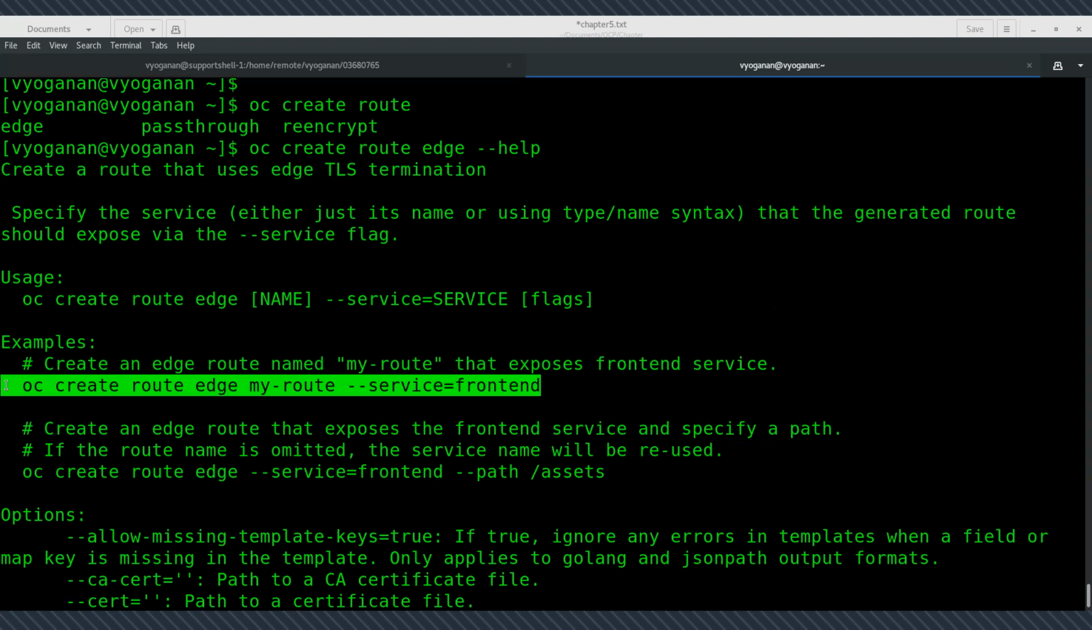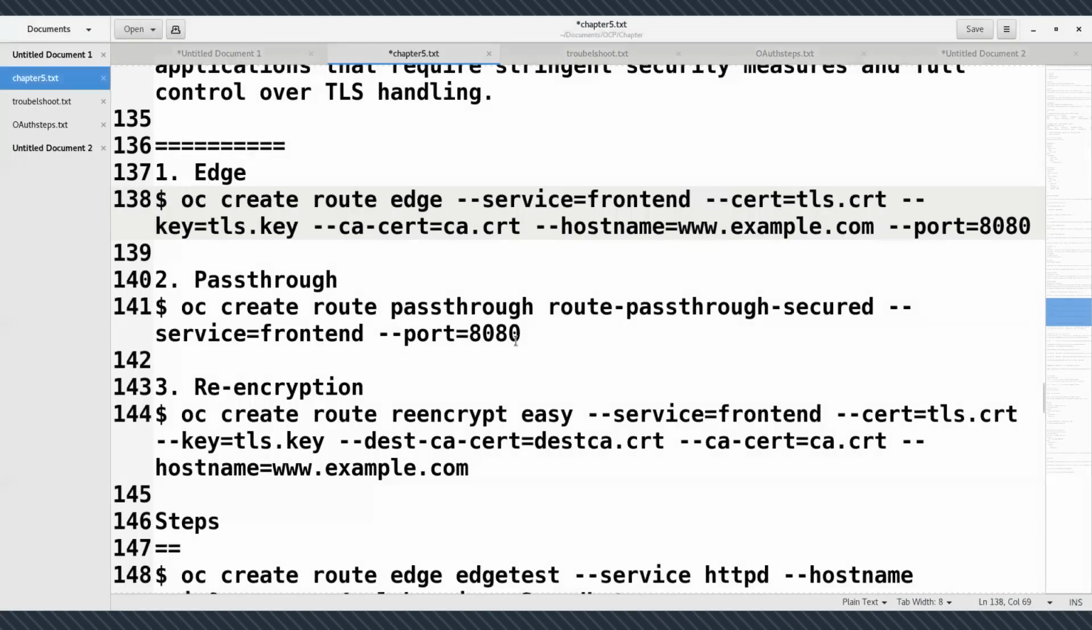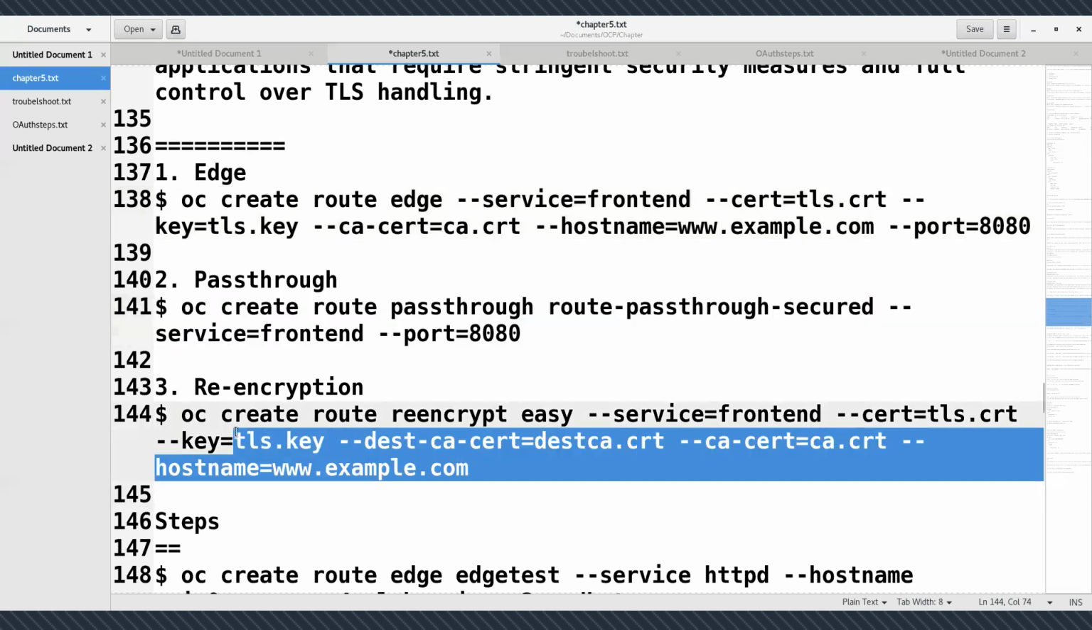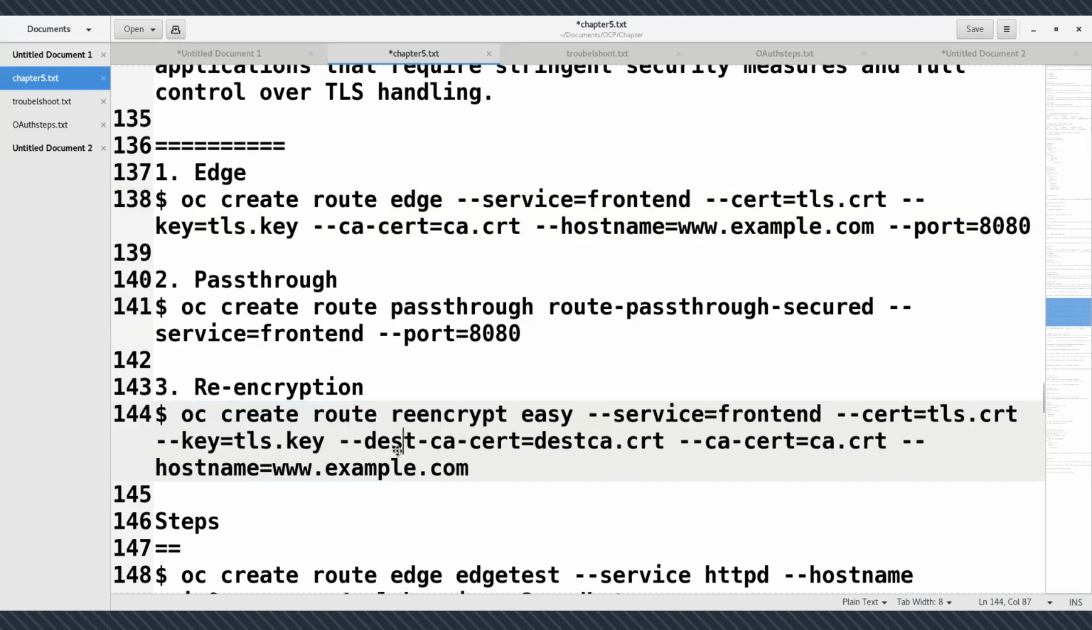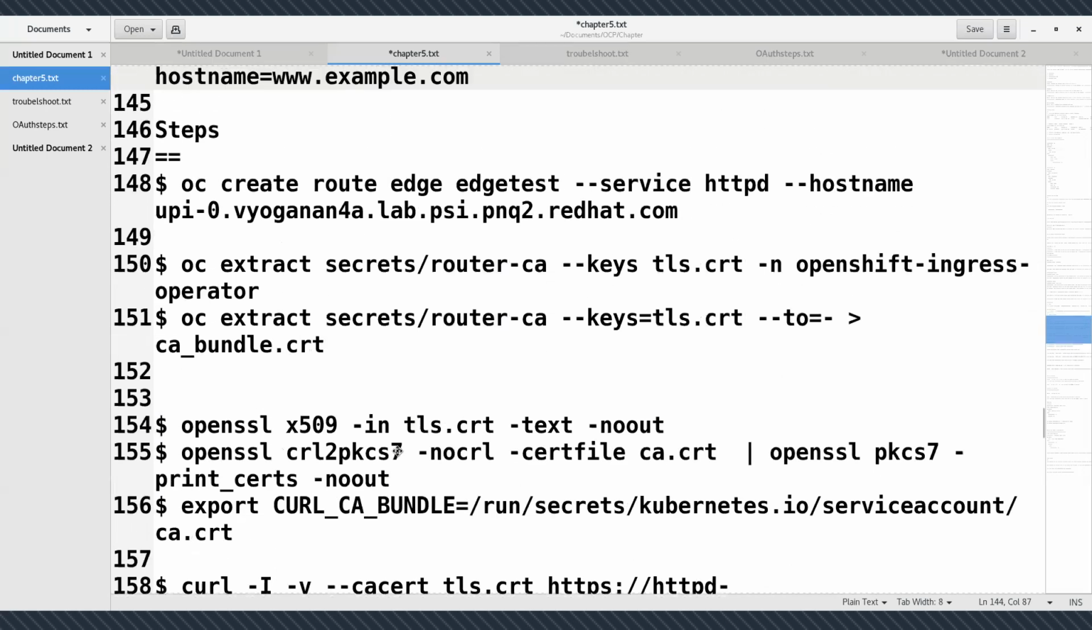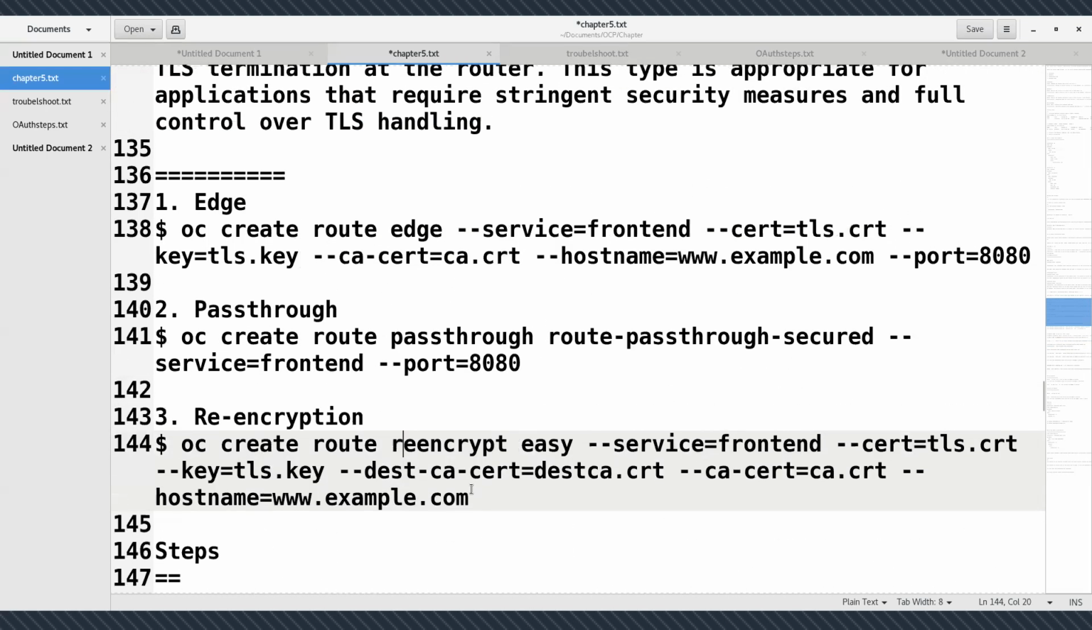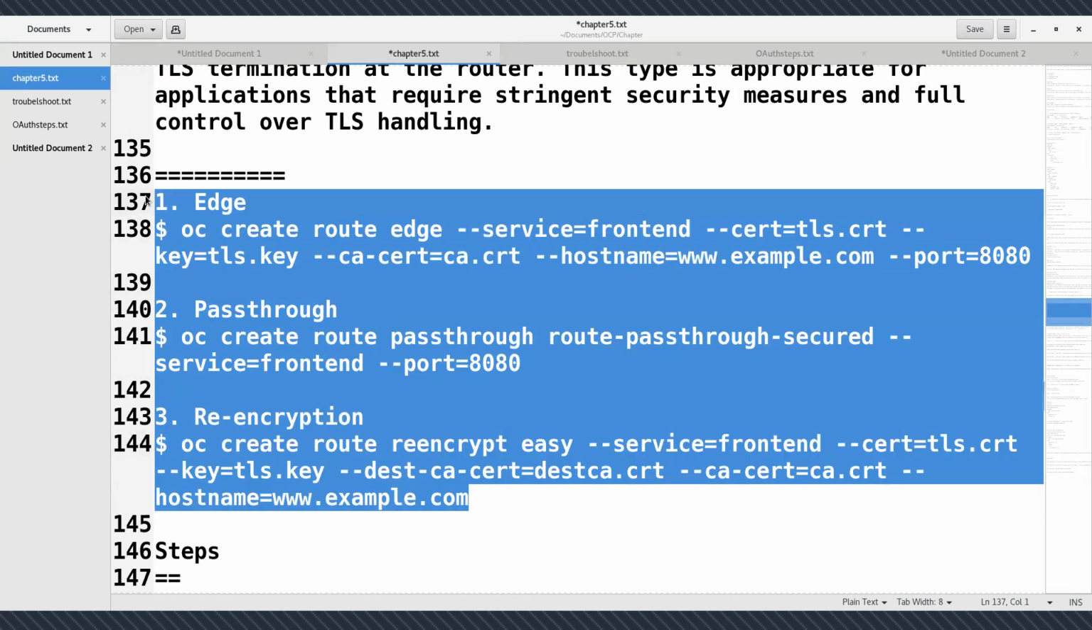oc create route edge, the route name and service name, followed by oc create route passthrough, oc create route reencrypt. Okay, so even you can see how the steps to create it here. I can pause for some more two to three minutes. Just go through it one more time.